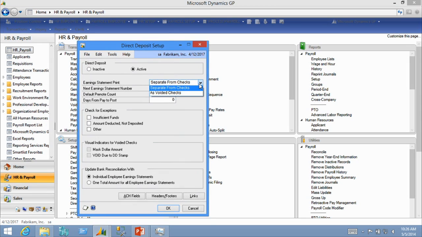There are two options. You can print separate from checks or print as voided checks. I'd say most customers today are printing separate from checks. We print a really nice earnings statement with that you can print on blank paper. If you click as voided checks, then you're printing on your check stock and wasting check stock. So it's up to you if you want to print your people that are on direct deposit as a voided check, or do you just want them to print as an earnings statement?